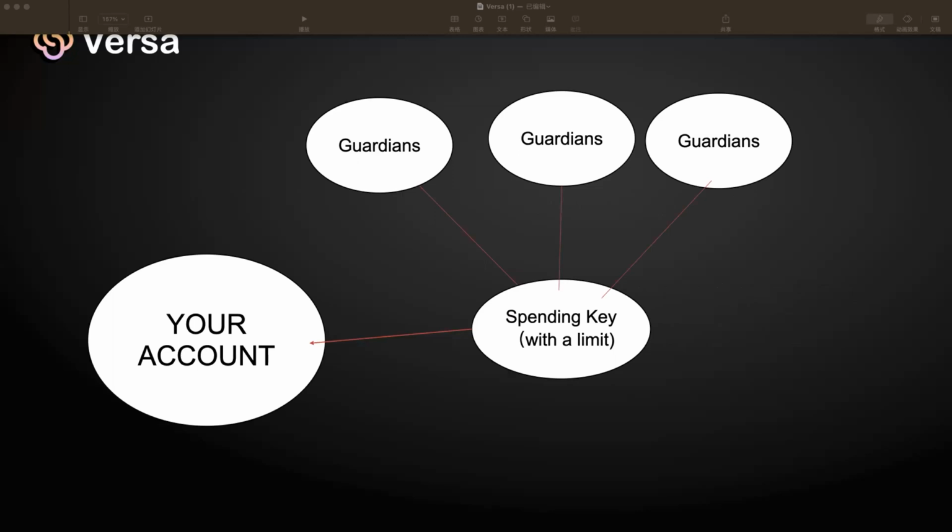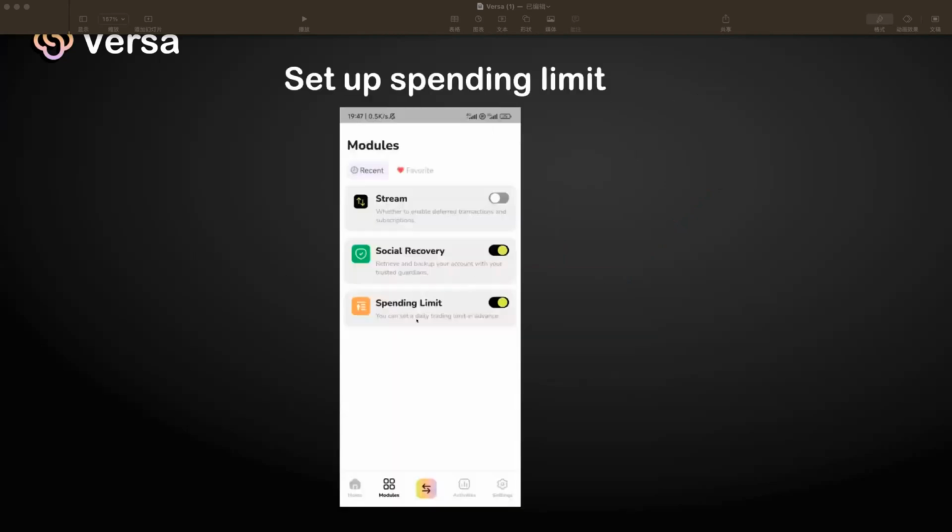So the normal setting for social recovery is that you have a spending key which controls your account, and you have a set of guardians which can replace your spending key anytime you want. And now here with this spending limit module, we add a spending limit to the spending key, which can greatly improve the security. So there's a demo.